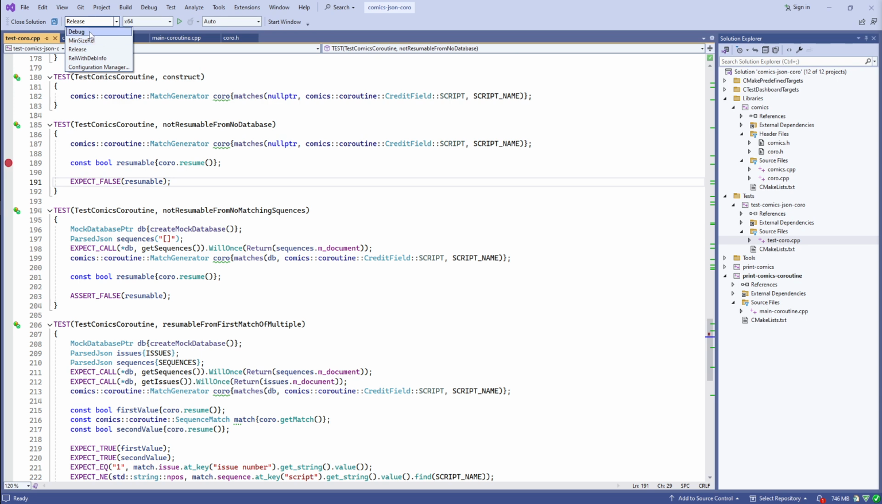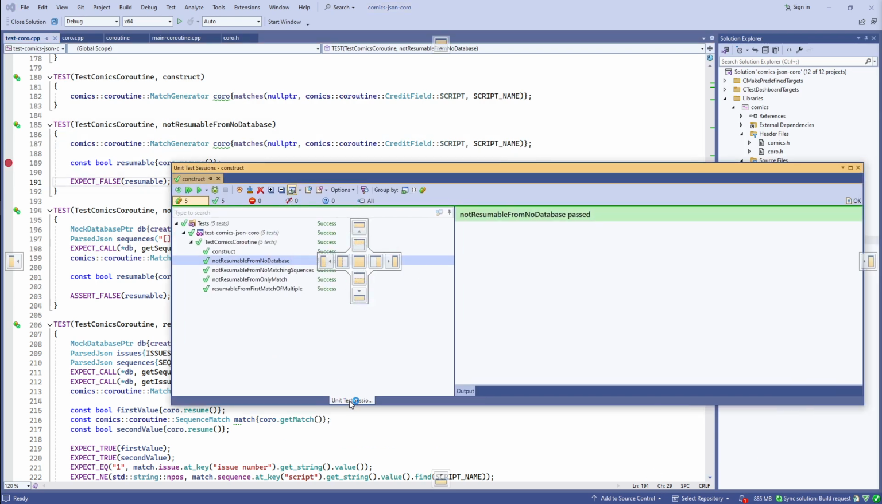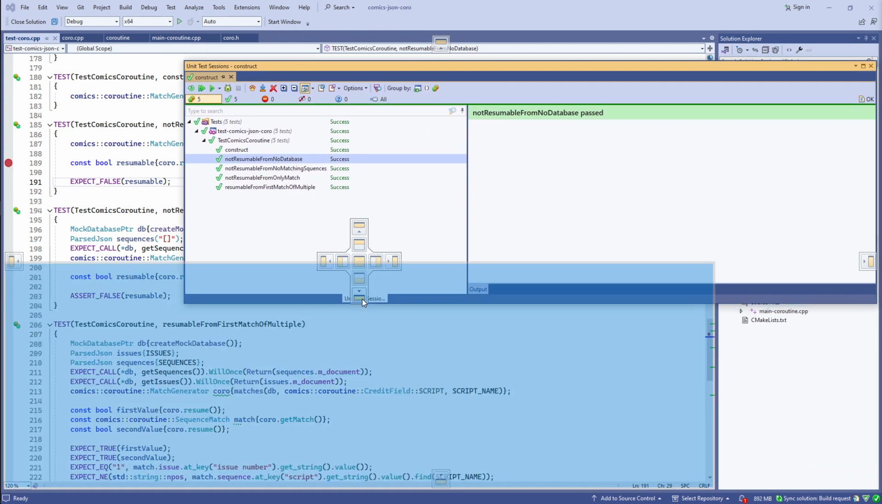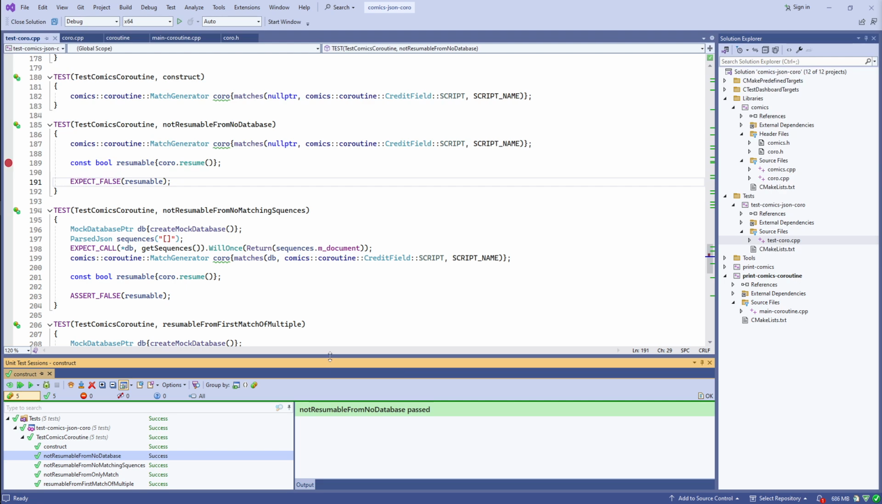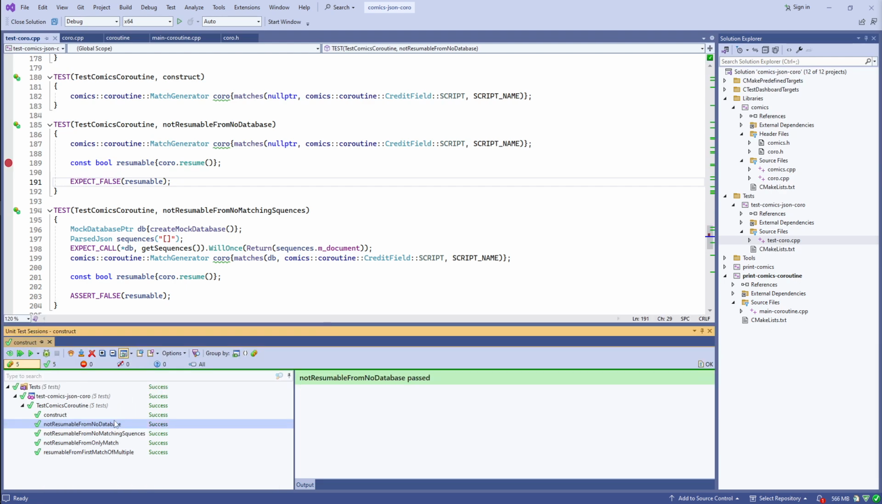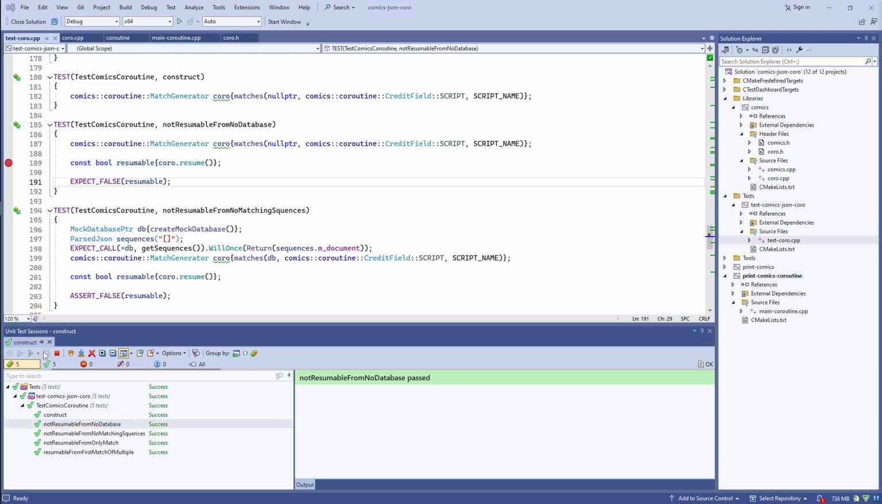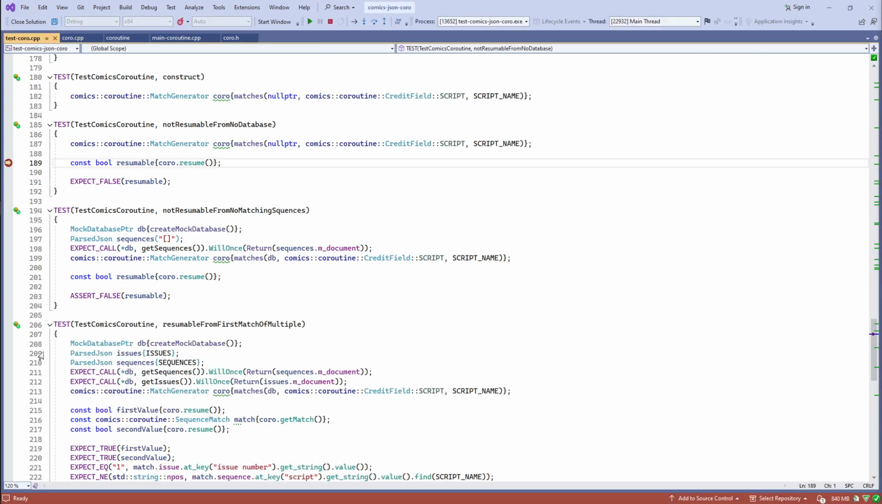That's why I didn't stop on my breakpoint. We can bring this over here. You can see that my tests are actually passing. This is their little unit test explorer test runner. Okay, so I can select this guy and I can say debug that test. And now I've switched back to a debug build, so we should hit this breakpoint.